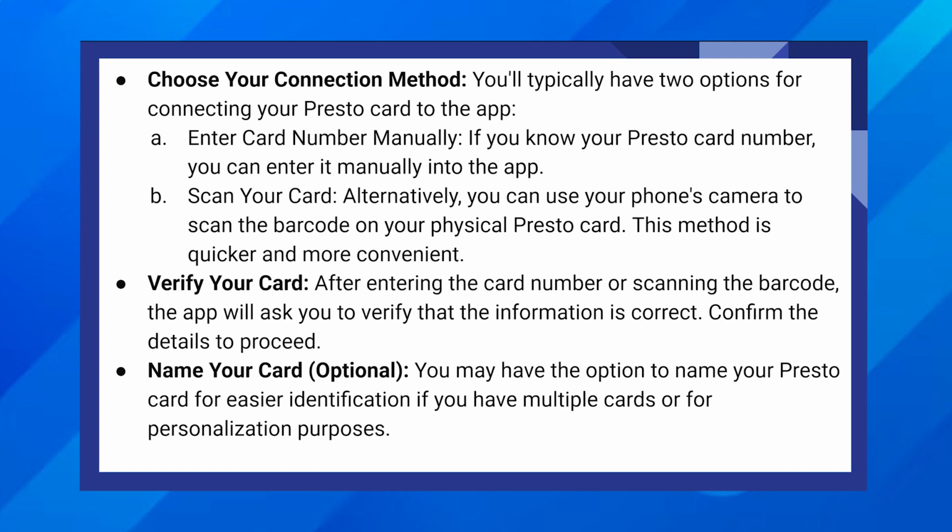Scan your card. Alternatively, you can use your phone's camera to scan the barcode on your physical Presto card. This method is quicker and more convenient. After entering the card number or scanning the barcode, the app will ask you to verify that the information is correct. Confirm the details to proceed.